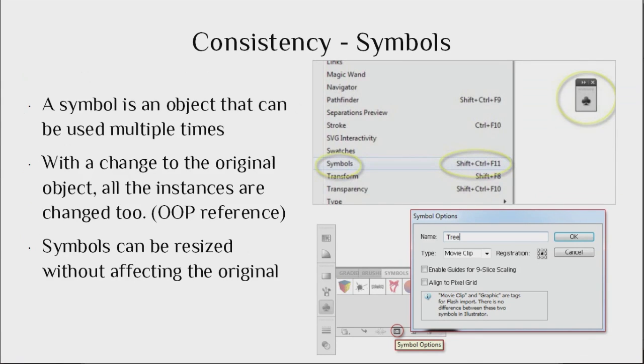Consistency. Symbols are also used for consistency. A symbol is an object that can be used multiple times. So let us say you have a triangular piece of art which you would like to create again and again. You can save it as a symbol and you can use it again and again in several other documents. But what happens is that if you change the original document's triangle, all the other documents change as well.